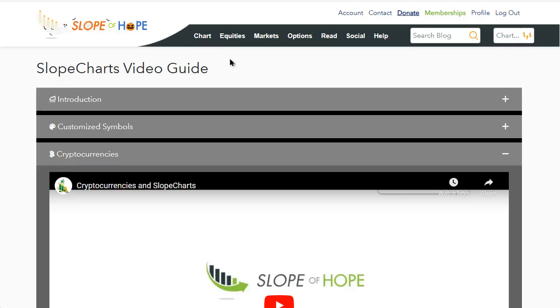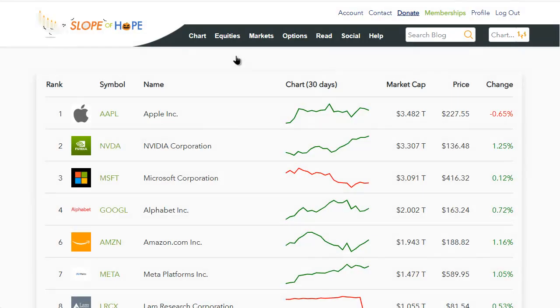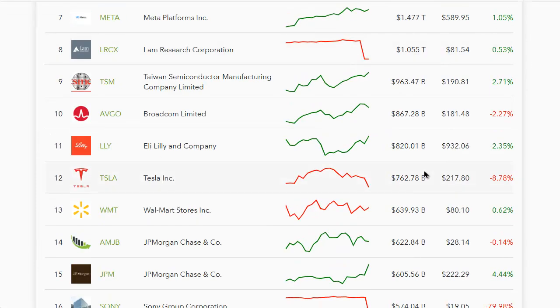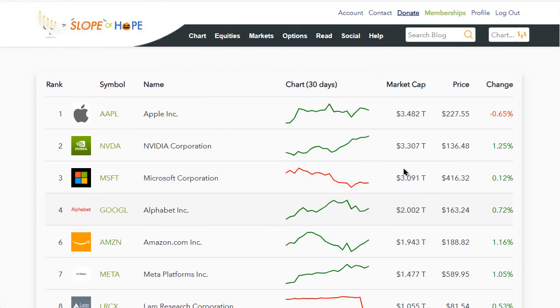Next one up, I feel like I'm doing David Letterman's top 10 list here. Over in the equities menu, biggest companies. That kind of tells the story, doesn't it? But we keep an up-to-date sorted list of the largest capitalization companies. As you can see, Apple's the king right now. It's beat NVIDIA. So we've got here the rank, the cute little logo, the symbol, the name, the last 30 days of chart data, the market cap, the nominal price per share, and the change. And today was a pretty green day, so there's lots of green on the screen. So yeah, that's biggest companies.